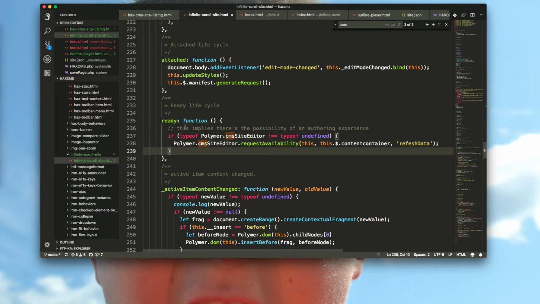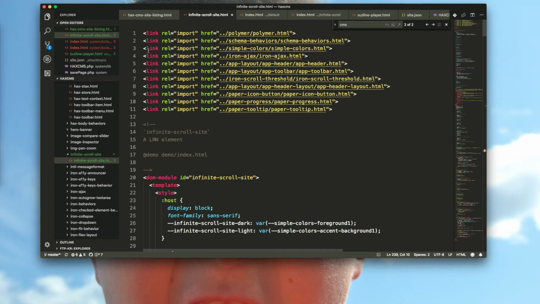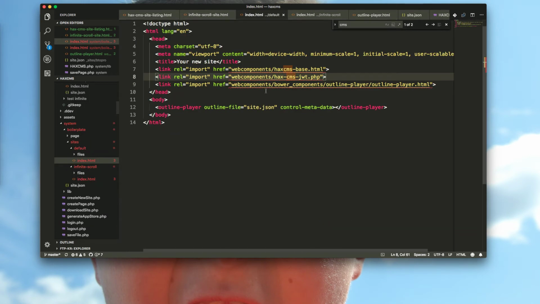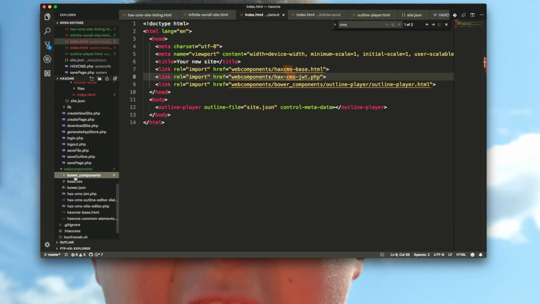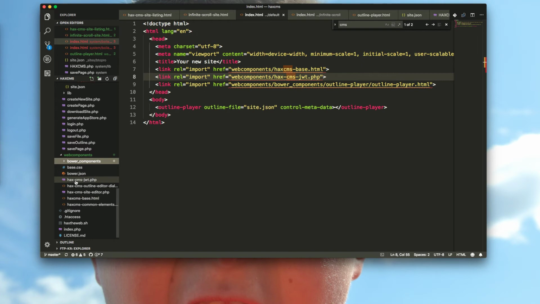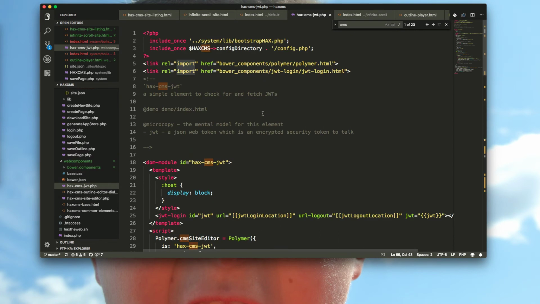So again, HAX is not in here. It's not even referenced from in here anywhere. It's this HAXCMS JWT.php that's more or less doing magic, for lack of a better word. So what is that doing? Well, it's a PHP-derived web component, and so when we have a backend that can mix in other data, we can do some fancy stuff.